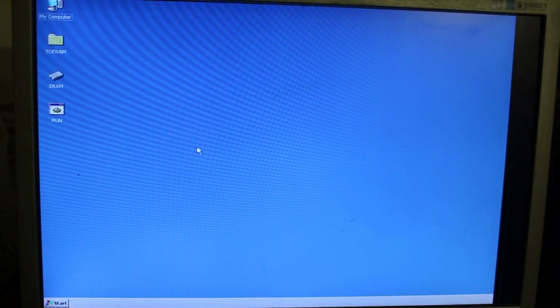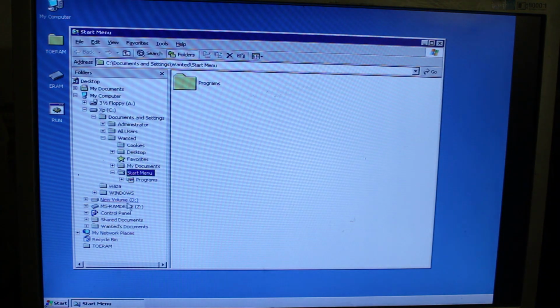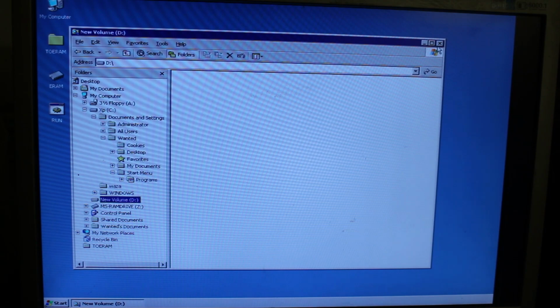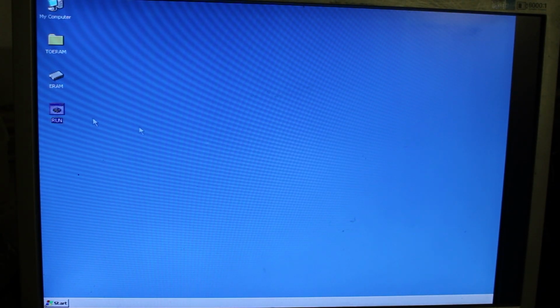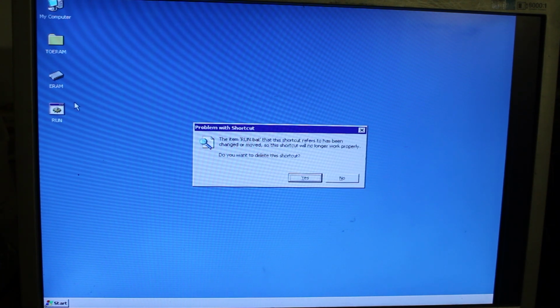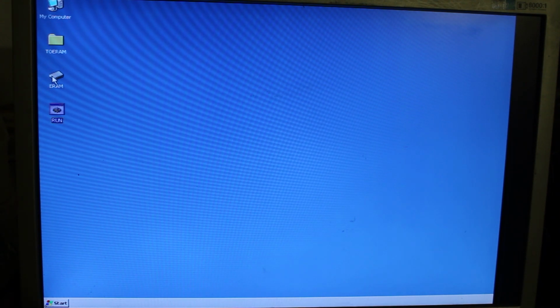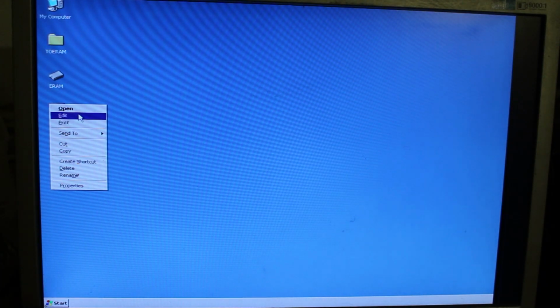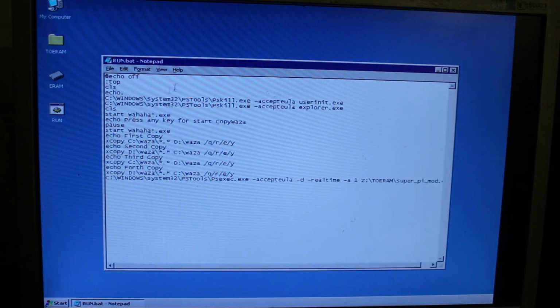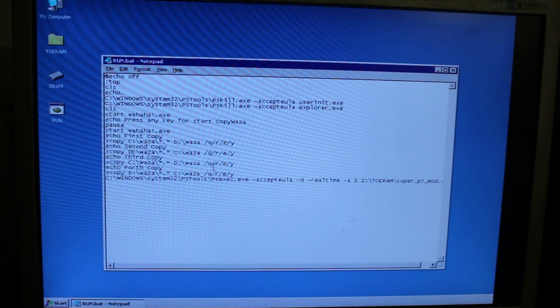Okay, so here we are back in the original OS. So we should have our second drive. There we go, volume D. And no, I don't want to delete it, I want to edit it. Oh, right. So it should have its D drive now that it's asking for.